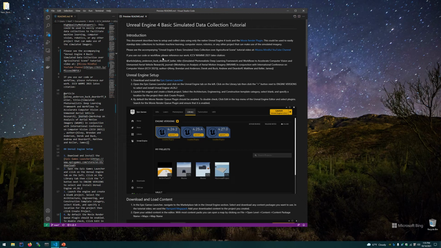So today we're going to be going over how to do just a really basic simulated data collection over an agricultural field using Unreal Engine 4 and just the native tools like the movie render plugin that's included. The goal of this tutorial is to show you how to set up a really quick simulated data collection that can automatically label your data and give out some really cool ground truth. This can be used to facilitate computer vision projects or robotics or machine learning or really anything that you want to use the simulated imagery for.